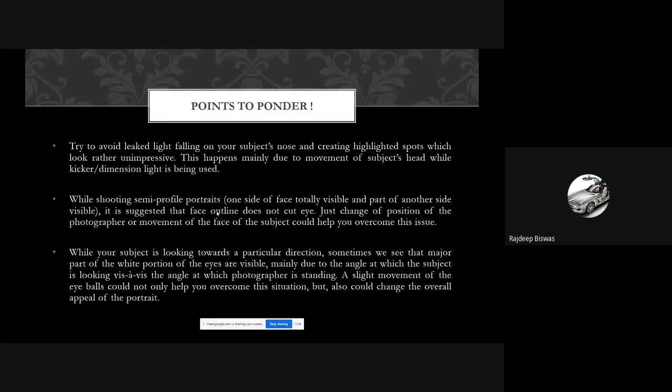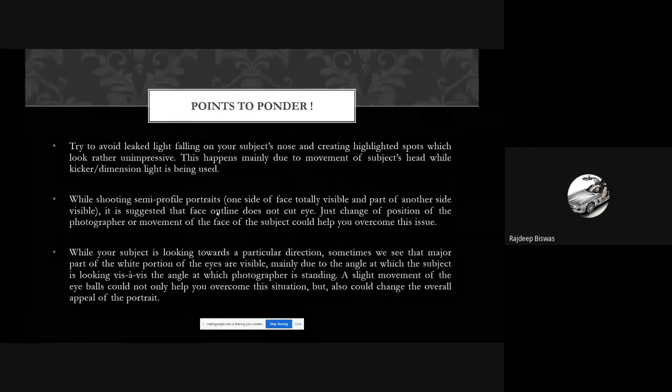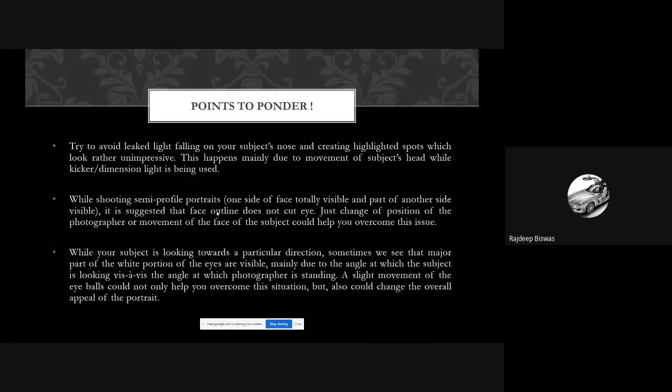Now while we try to capture semi-profile portraits, I have often come across this: say, for example, I'm turning like this, and the outline of the face is cutting through the eye of the subject. Again, please remember to avoid this. This is another negative aspect of portraiture. You may just ask the subject to move the face a bit towards you, or you may position yourself on the left or the right just to get rid of this issue. Please remember, these things are not generally found on the internet. These are points that matter.